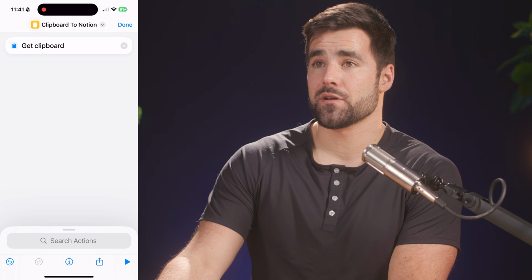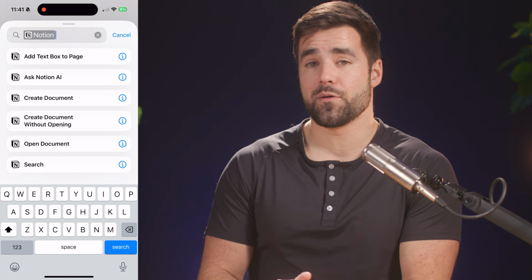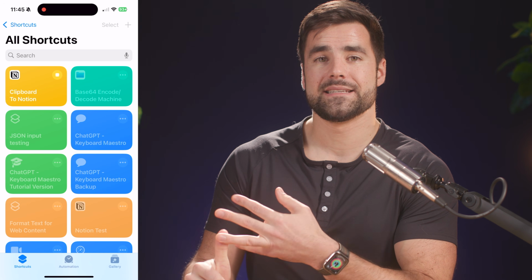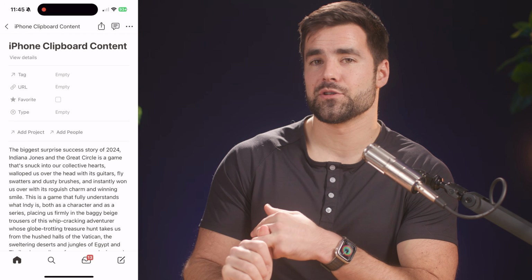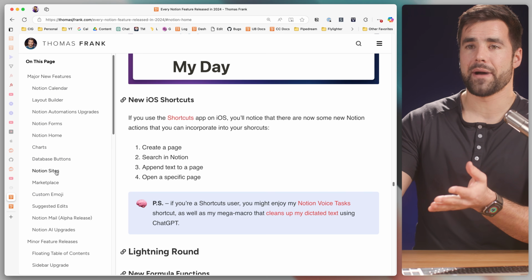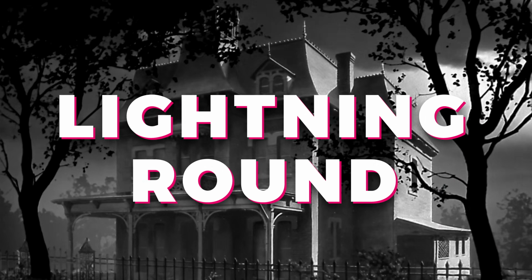We have new iOS shortcuts. So if you are an iOS or macOS shortcuts nerd like I am, we've got new Notion actions in there. You can create a page, you can search, you can append text. So some nice little quick capture possibilities and potentials there. And that is our minor feature round.